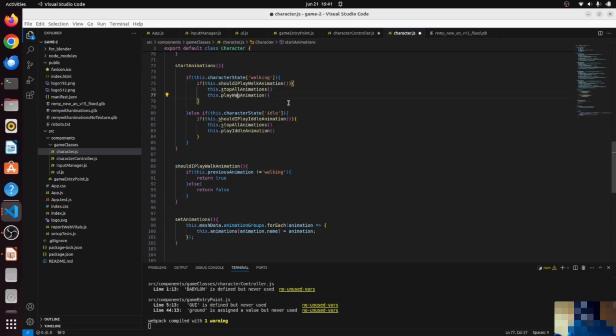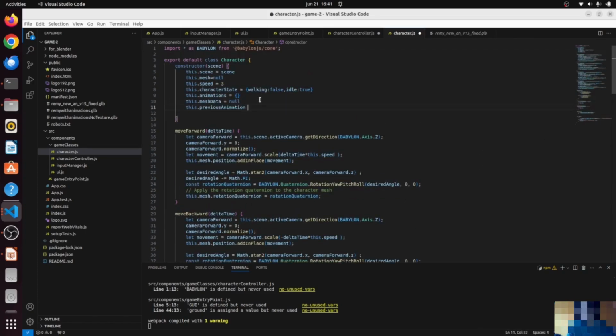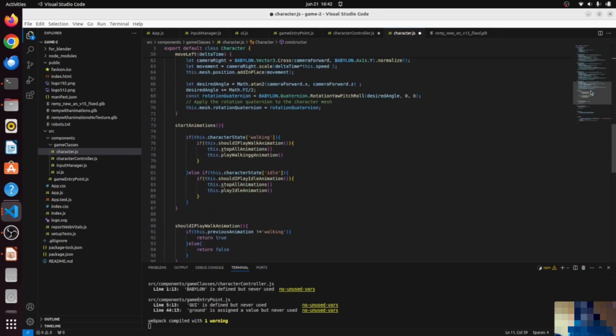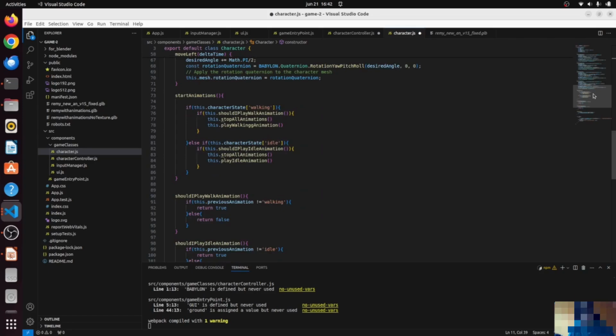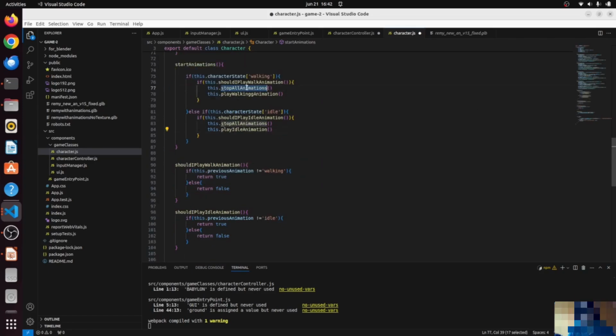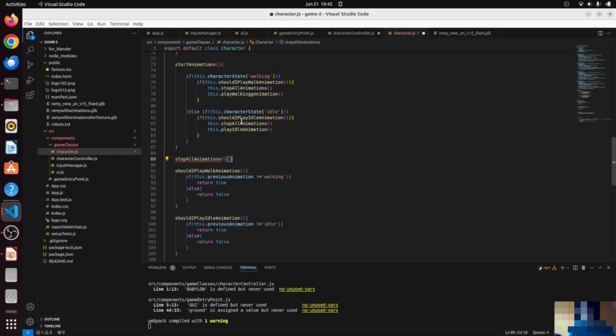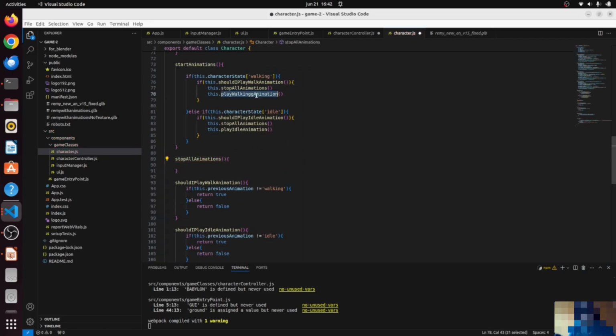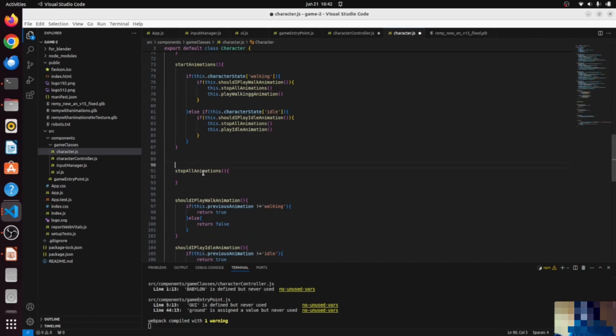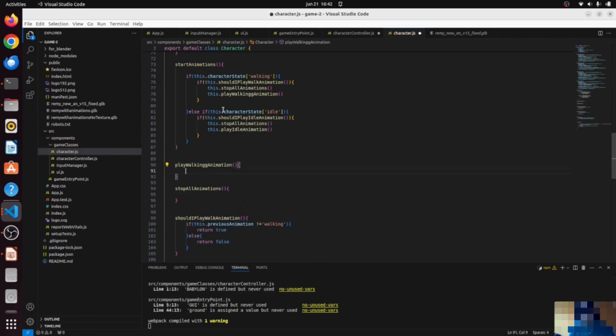So I have a problem with naming the walking. It's better to name everything walk, but I do that later. So should I play walk animation? Checks that the animation is played only once. The same with idle. And stop all animations. It stops all the animations.